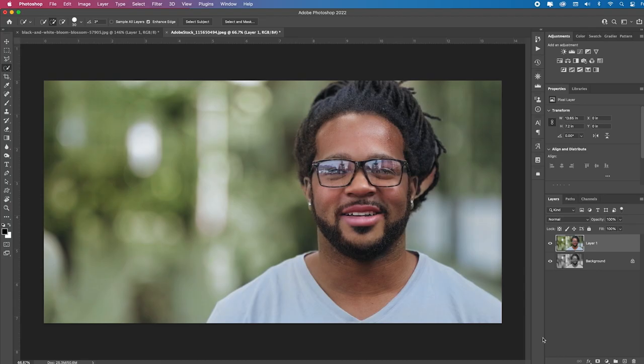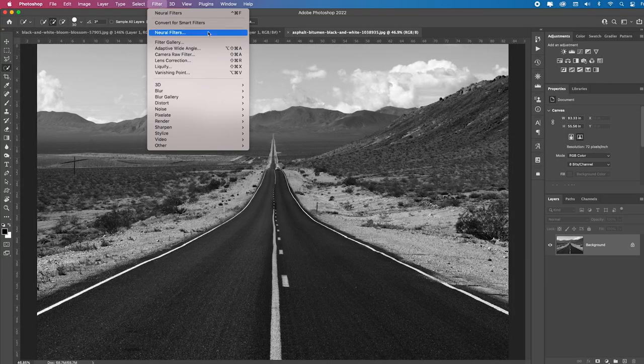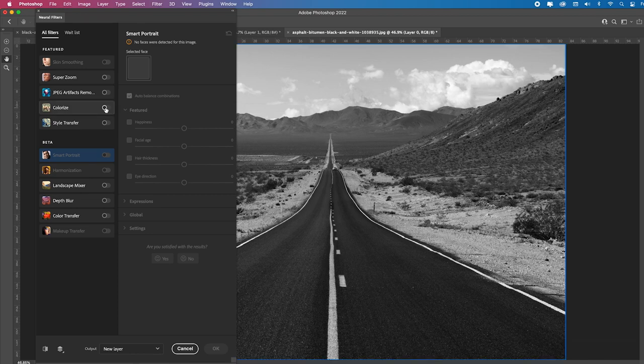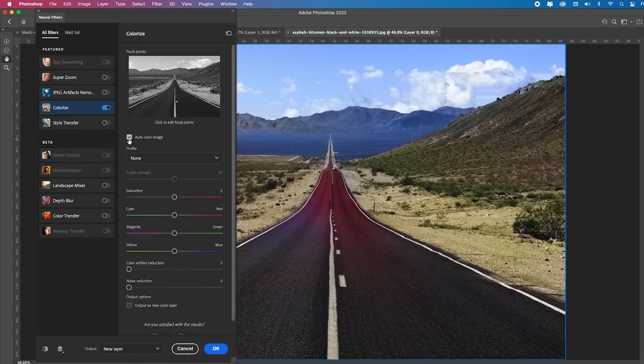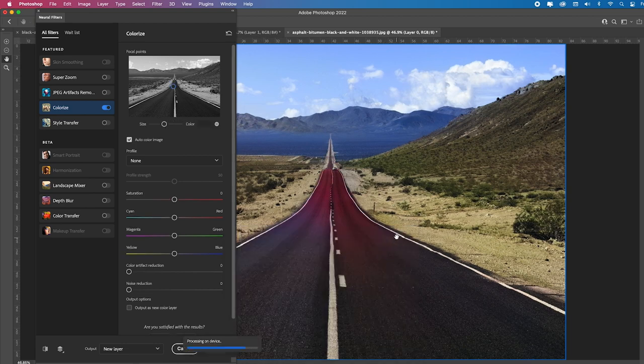It did really good. But how will it do on this landscape? Let's take a look. Filter, neurofilters. It's going to open up. I'm going to toggle it on. I'm going to always leave checked the auto color image because it's going to do that work for you. I was like, okay, this looks really interesting, but I don't think that road should be that red. So I'll click inside there and I'll pick more. Actually, I want to go more blue, but more of a blue gray. See how that looks. That was perfect.